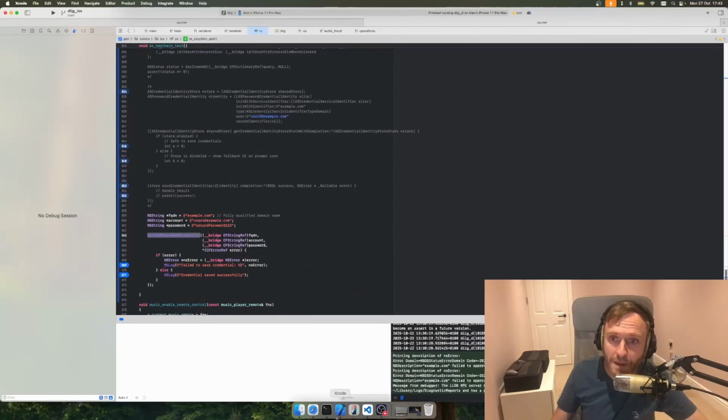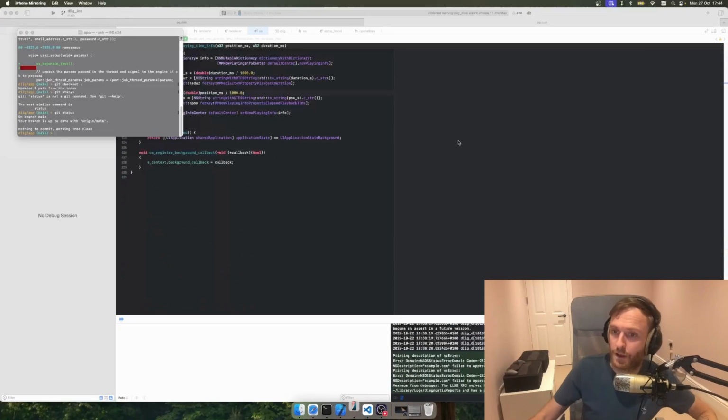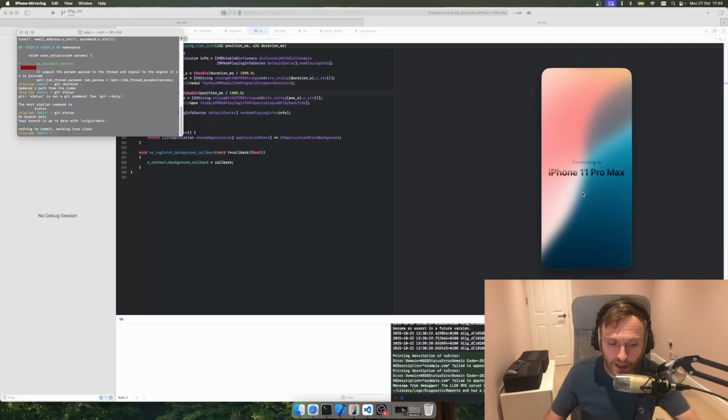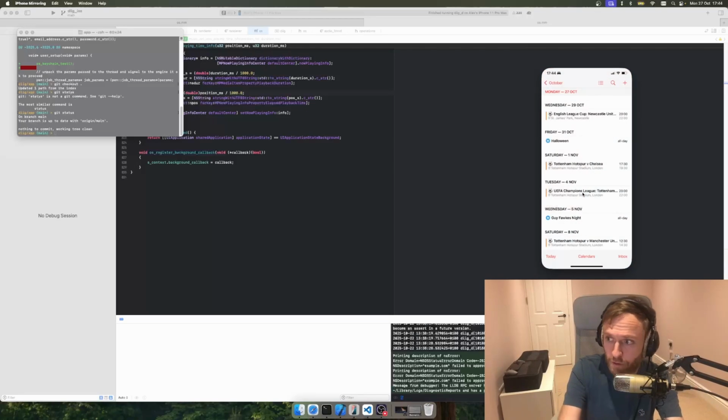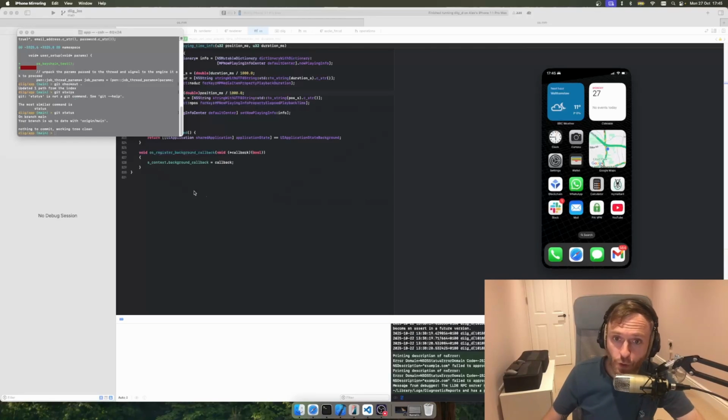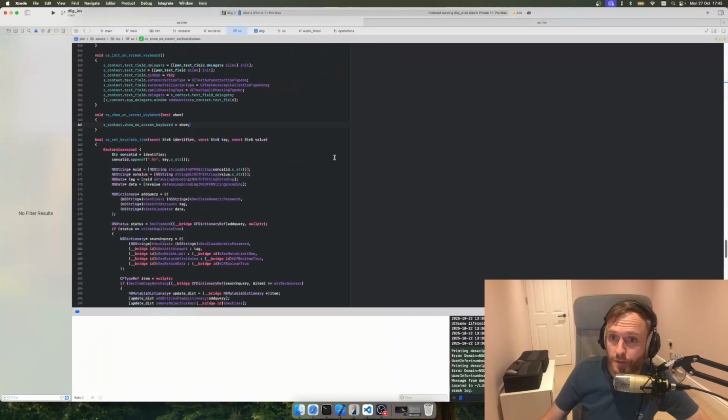We're going to be back in the world of Xcode. Going to see if I can sort out the iPhone mirroring. Okay, so there's my phone, which it's going to be deploying to.